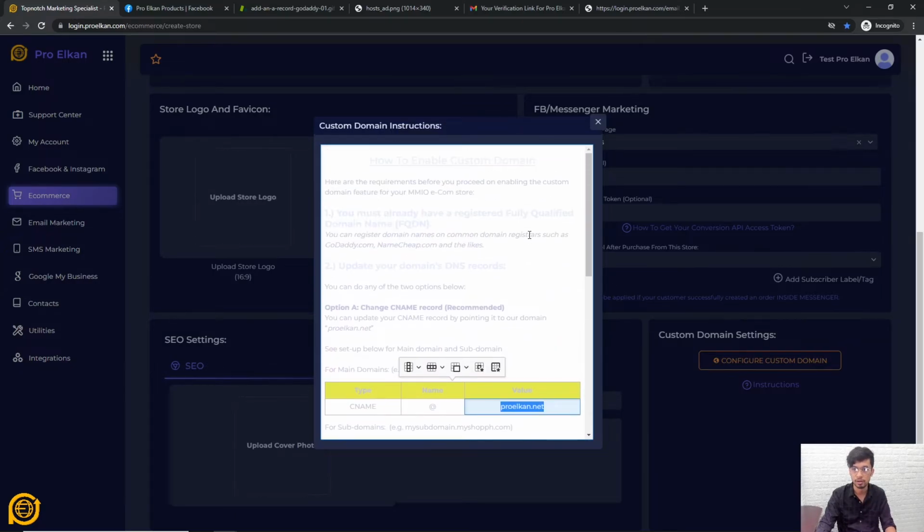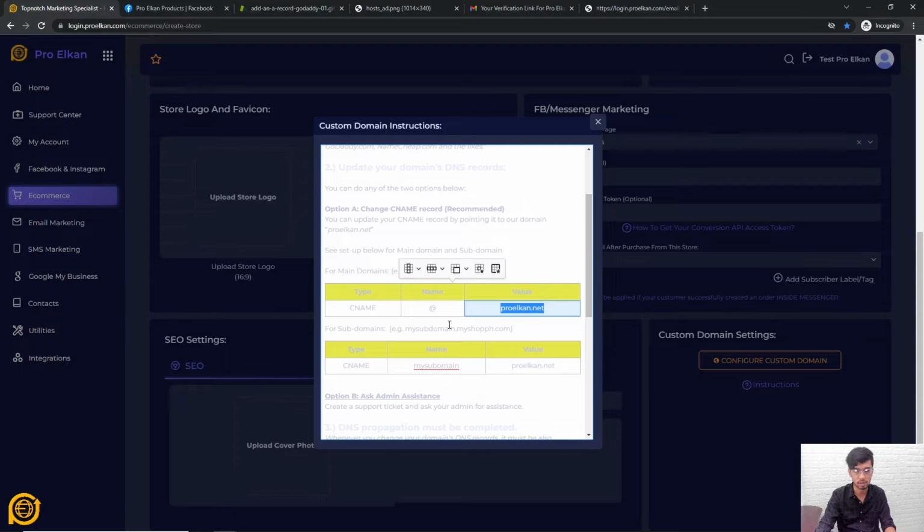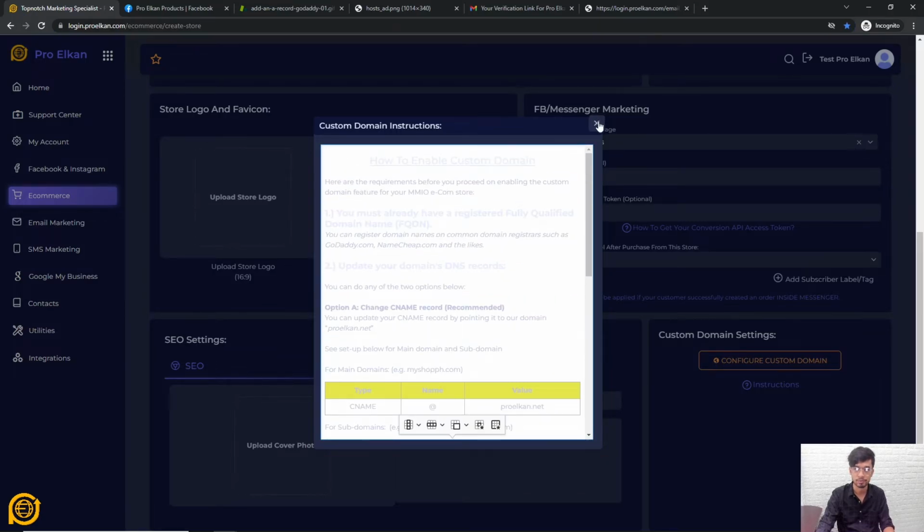And let's see here. If you are going to use a subdomain, the difference between a subdomain and a domain is that, for example, we have proelkan.com here. Proelkan.com is the domain, and login is the subdomain. So the setup here, if we use that as an example, we have CNAME, and then instead of typing @, we are going to type login, which is the string of characters before the period, and then the same here, proelkan.net, and that will work already.